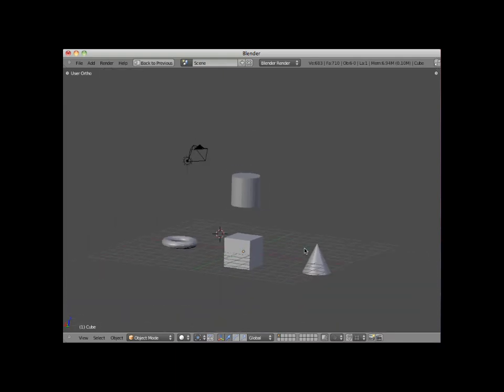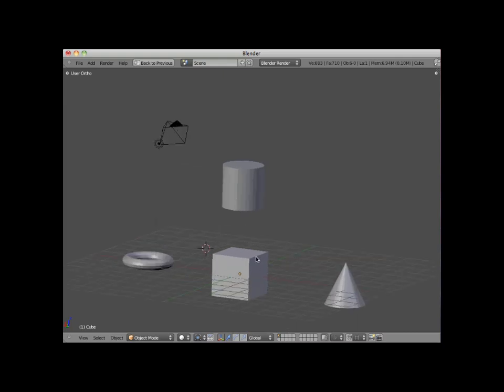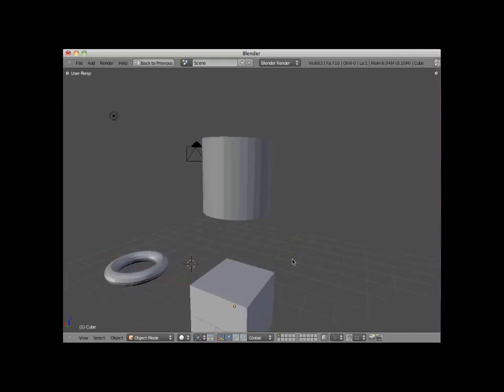Notice that the orthographic view is not a true perspective view. The parallel lines of the cube remain displayed parallel. They do not angle back to a vanishing point. To display in perspective rather than orthographic view, press numpad 5.